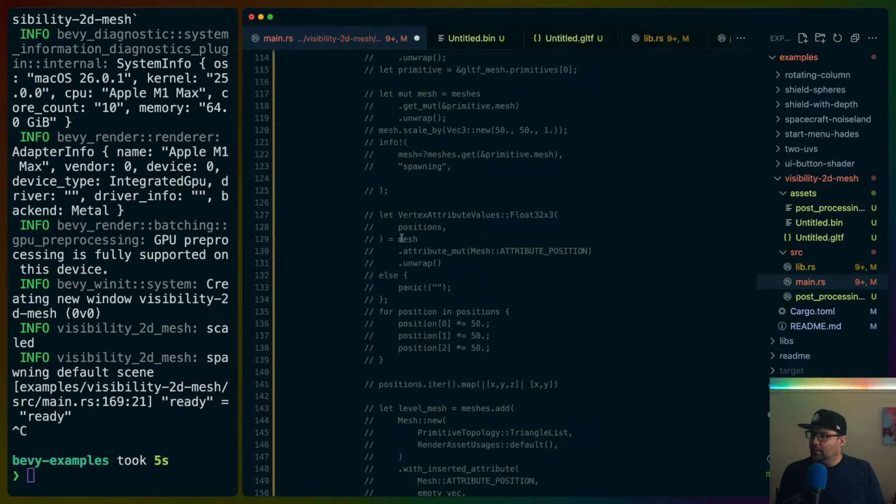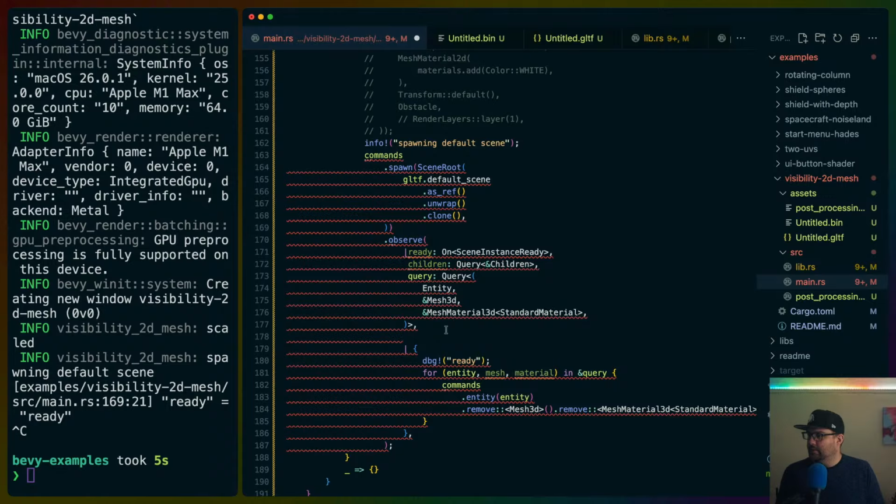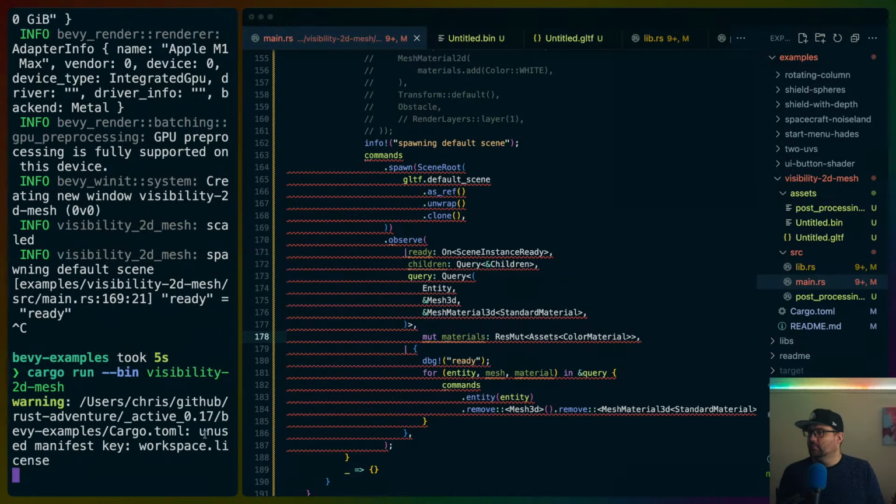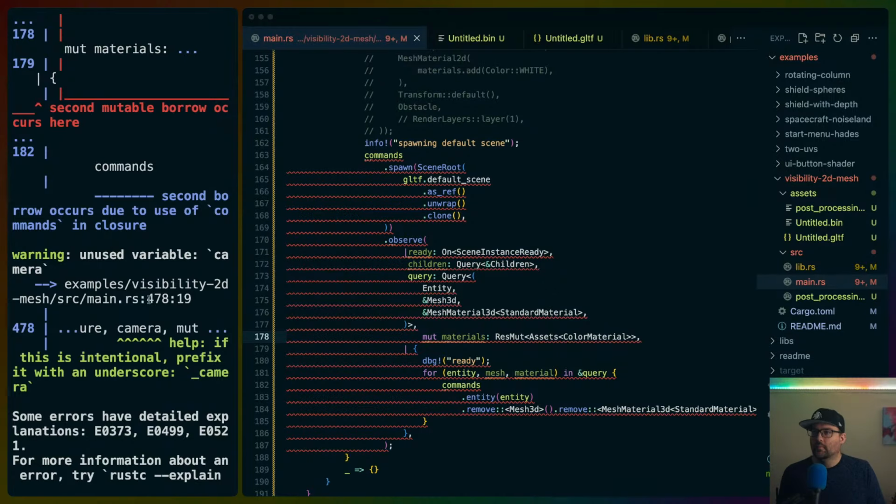I think we only need materials here. So if we have materials, why is this yelling at me in all red? It's not because of the materials, is it? What did I do?